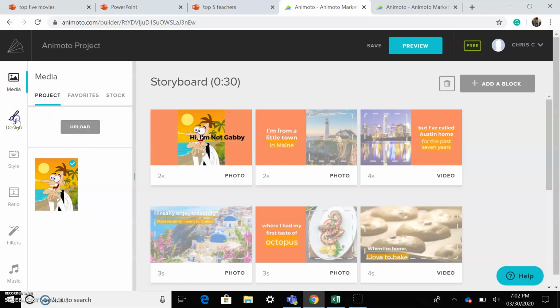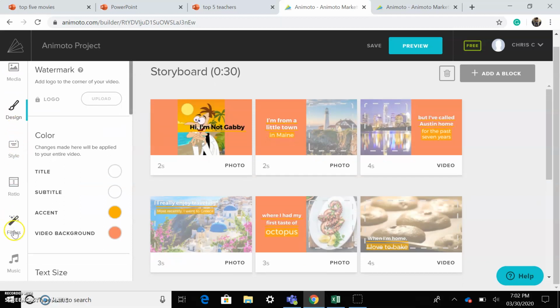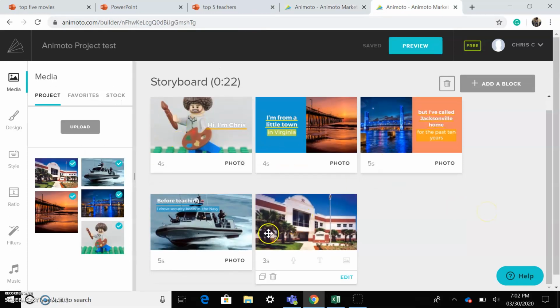Now on the left-hand side are all these different tools that are available to you. There is music. It is not any of the songs that you know, but you can add some music into the background for this thing. So I went ahead and created a smaller one, or a little larger one, so that I could show you how to turn this in.